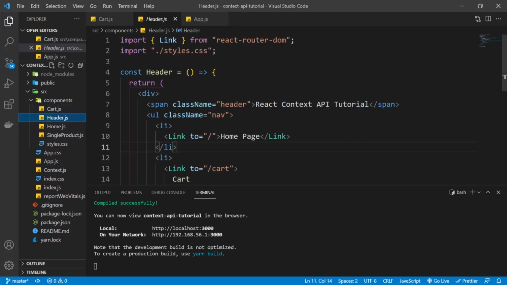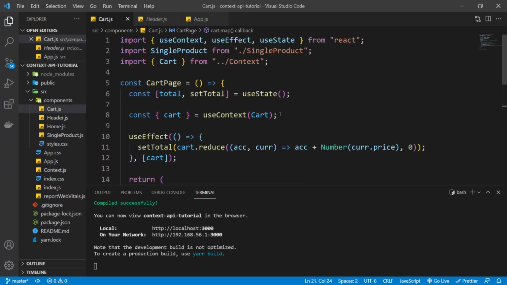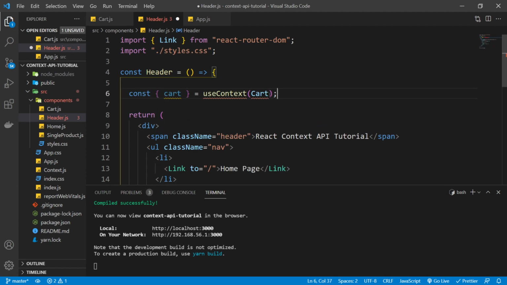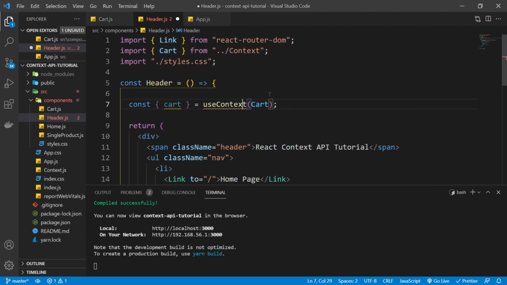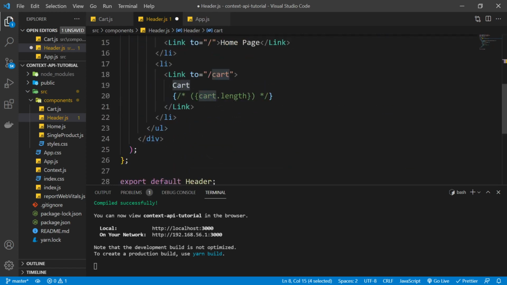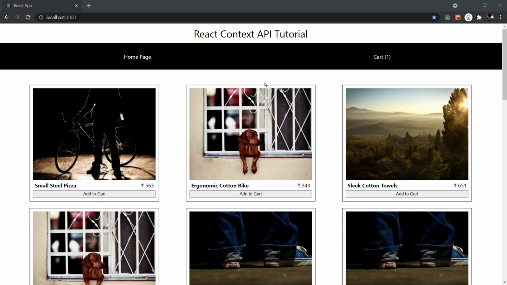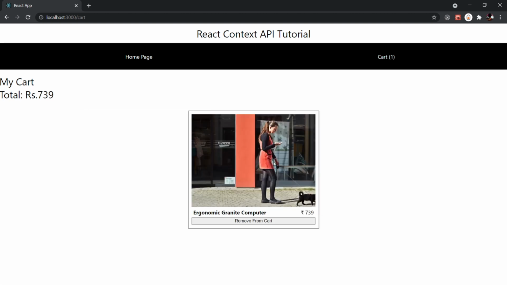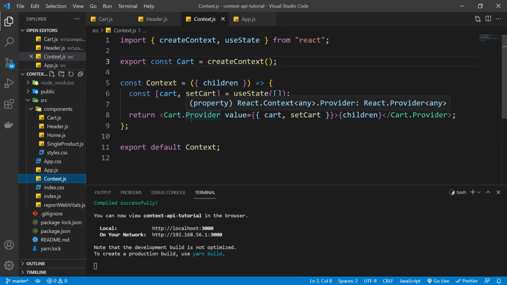Inside of our header.js, we can take useContext directly now without drilling down the props from component to component. So just add it over here, just like that. Take the useContext and take this cart component and just add the cart.length. And if we go on and add the products in our cart, you can see it's increasing the number over here, just like that.